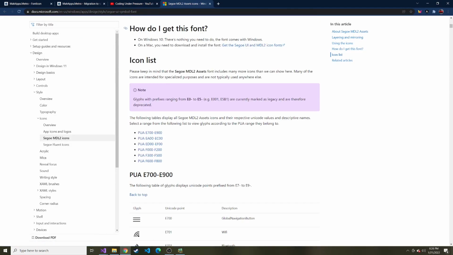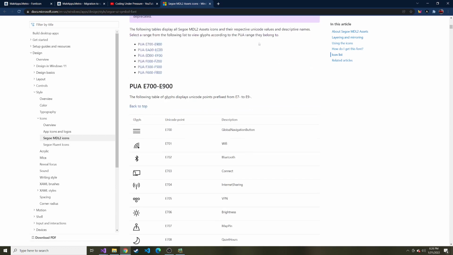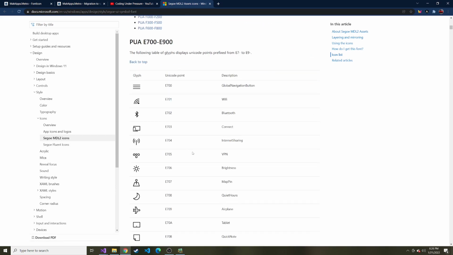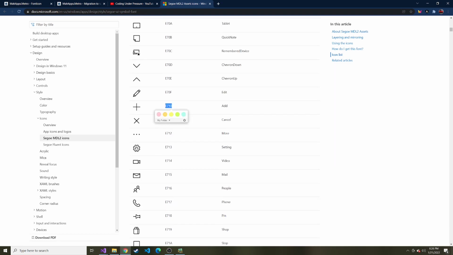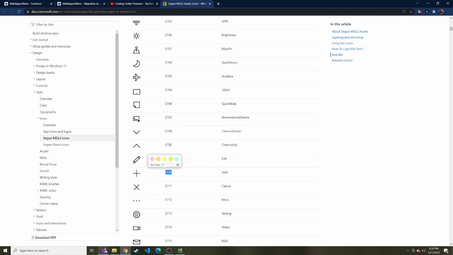And how do I get this font? It says on Windows 10, there's nothing you need to do. It comes with Windows natively. So we don't have to worry about downloading anything for anyone to see these fonts as long as they're using Windows 10. And this particular one right here, see the E710? Is the one that I want. So I'm going to copy the E710, but you can, like I said, feel free. Maybe we'll have a settings to this as well, so we might make another button with the cog wheel. But for now, we're just going to use the plus.